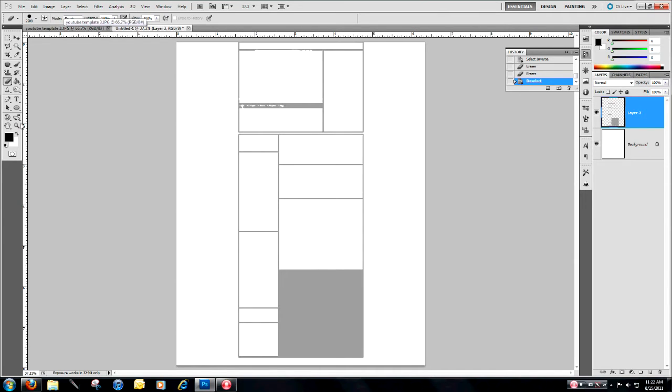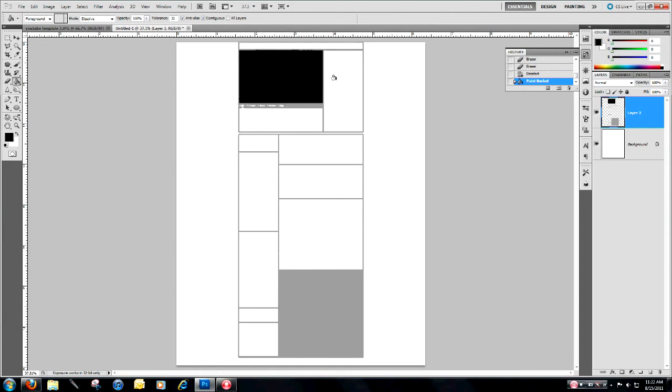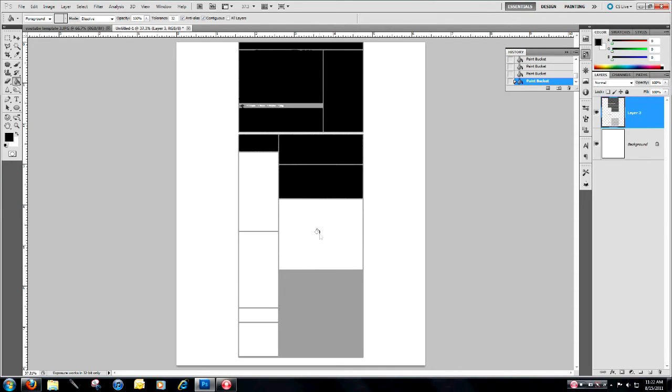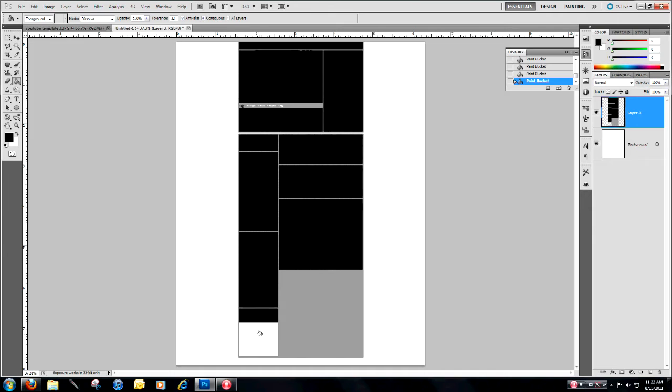Now, to add a little spice to it, take the paint bucket tool and just fill in black everywhere in these squares. So now we have that, and then you can always go change the color, do whatever you want. Alright, now I'll show you how to do a little extra.